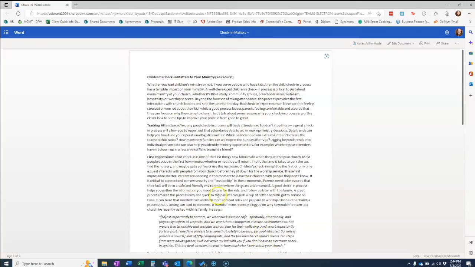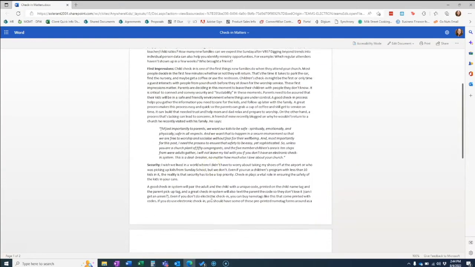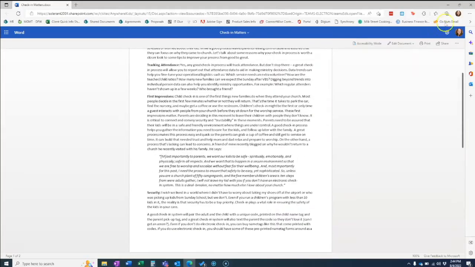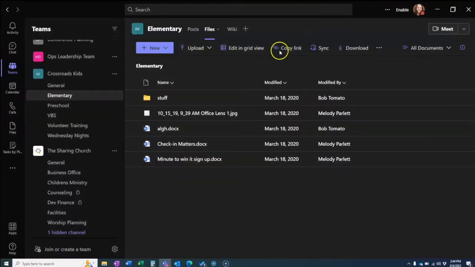And if someone else is also working on the file, you'll be able to see them as well. And you can work in real time together with them. You can each see where the other is working as you make changes. So you can store your files right here in Teams. It's absolutely convenient and helpful.